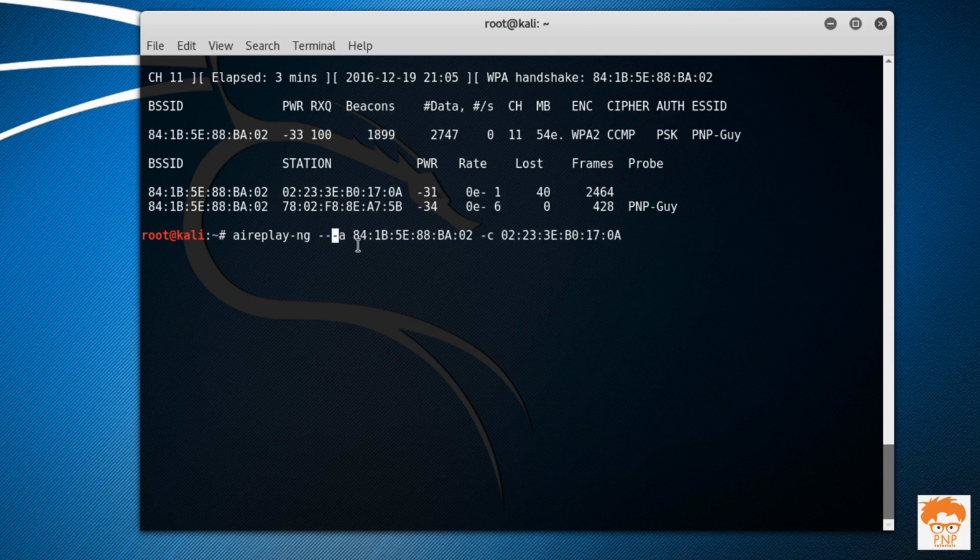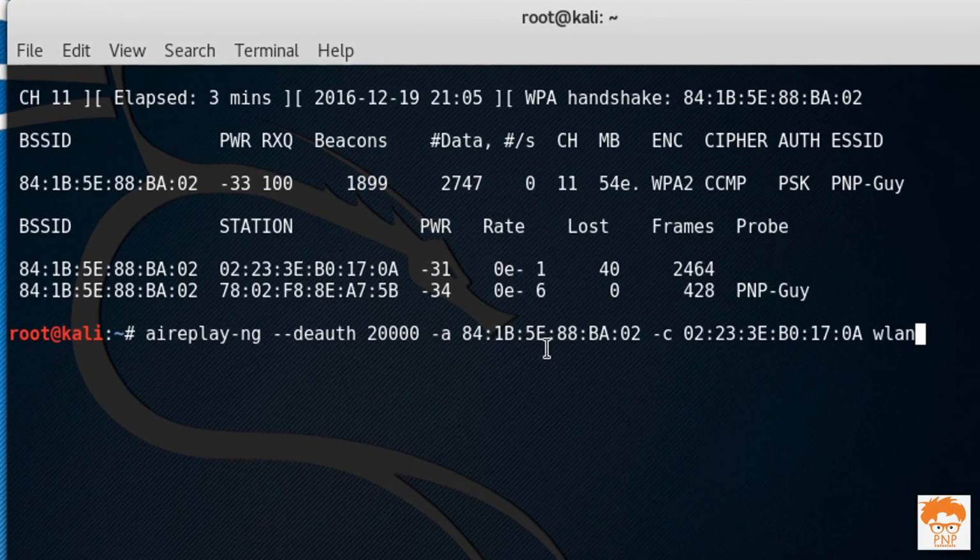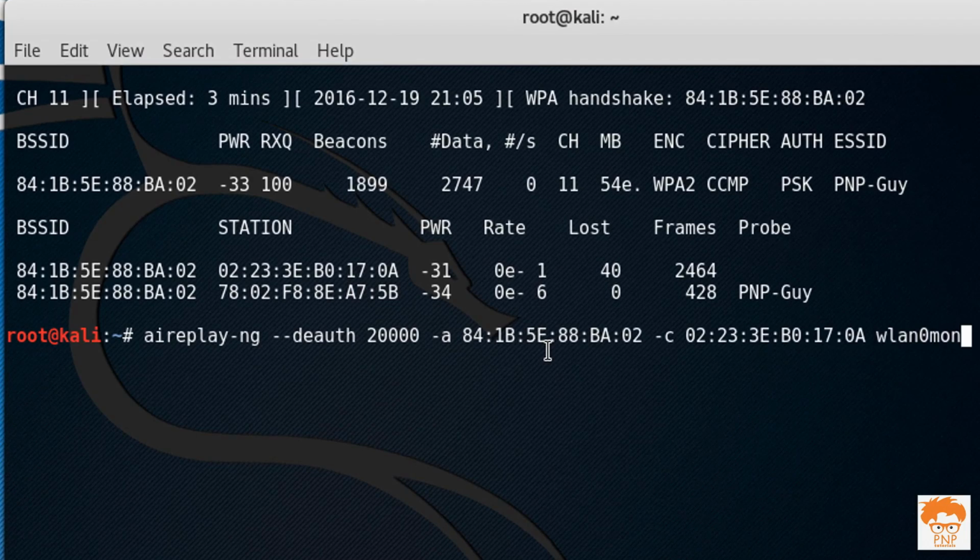So let's type in here deauth, and the amount of packets. I wanted to send 20,000 packets, and let's type in the monitor mode interface as well. So when I hit enter, it is going to send the 20,000 deauthentication packets to this particular router, and it will tell the PNP guy router that you need to disconnect this particular MAC address, which means our Windows machine. Okay, so let's hit enter.